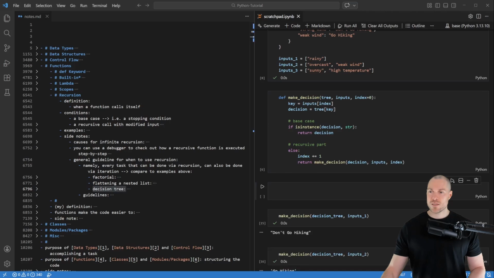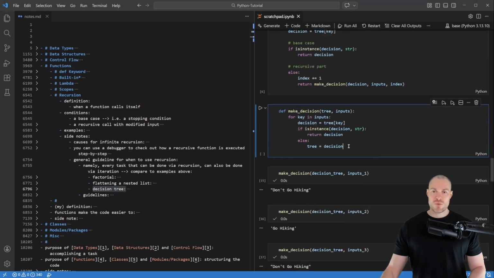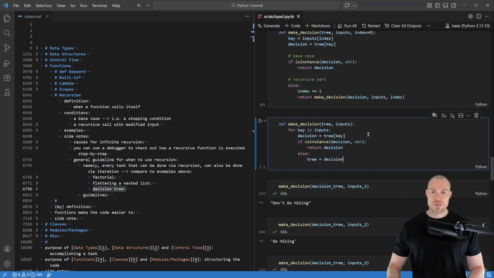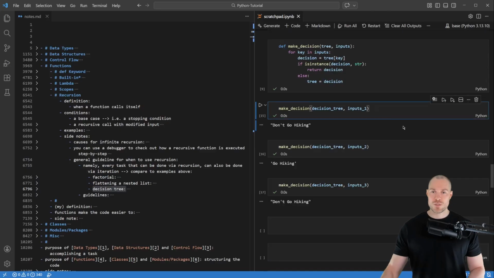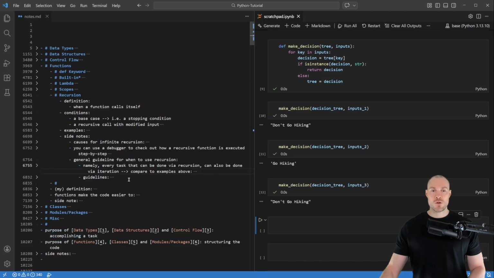I've prepared this code. With iteration it looks like this. Let's run it for our inputs. For the first we also get don't go hiking. For the second one we get go hiking. And for the third one we also get don't go hiking. So as you can see, you can implement those tasks also with iteration and not just with recursion.